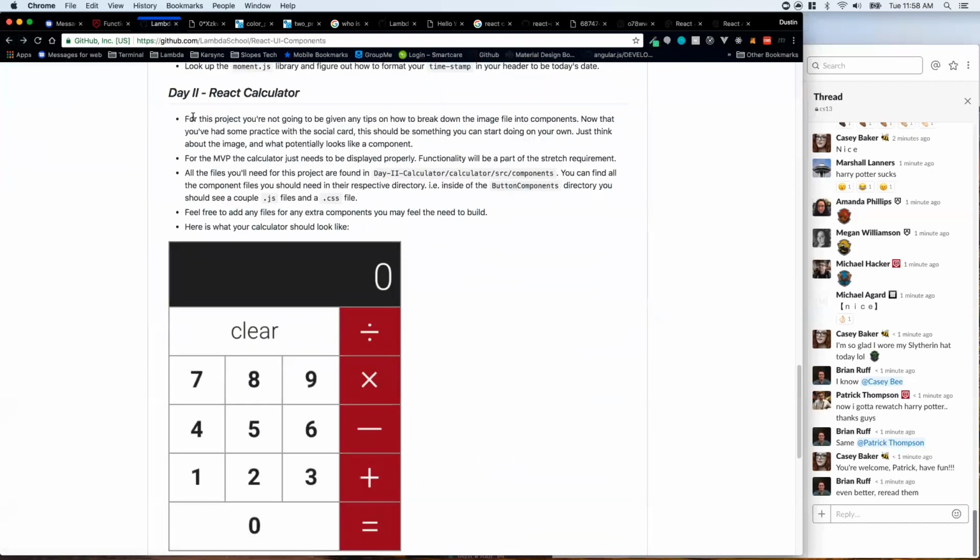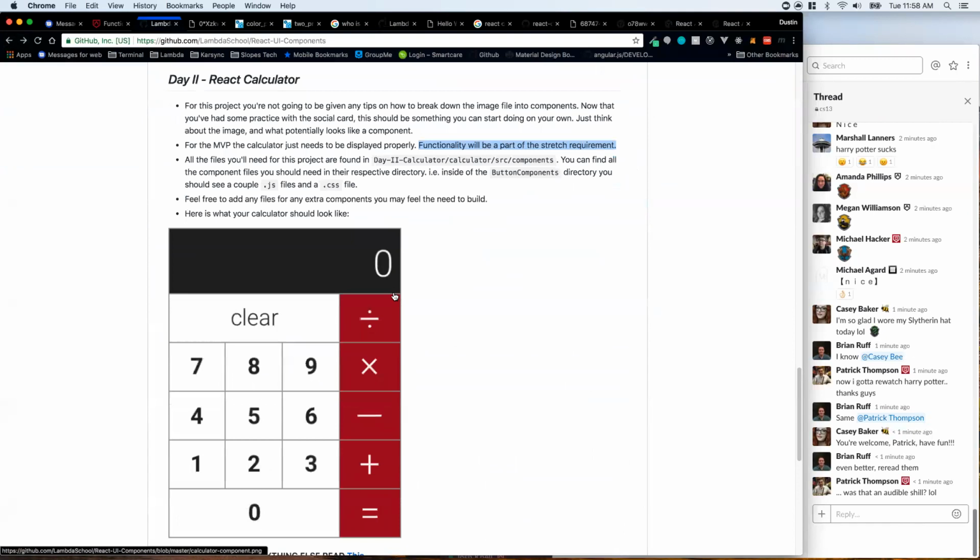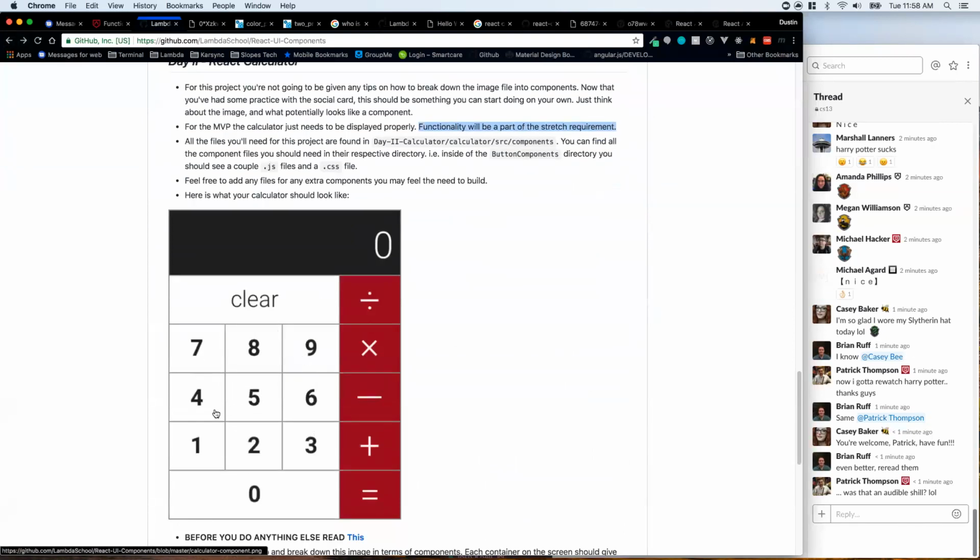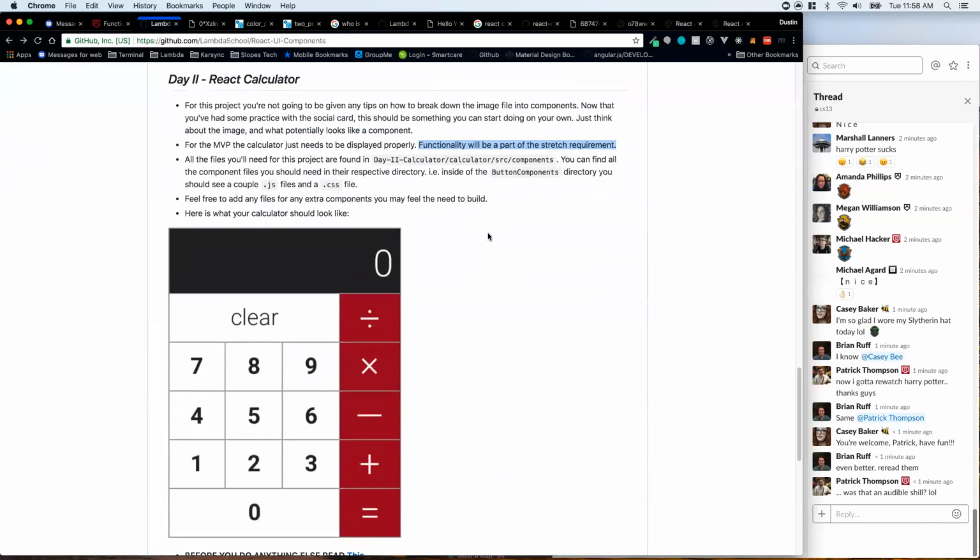All right, so today, project. MVP just needs to be displayed properly. Functionality will be part of the stretch assignment, and it's actually a really fun stretch to be able to click on the buttons and get this calculator working. It'd be really cool. If you get to that point, then feel free to DM me and send me your project. I'd love to take a look at it. That'd be awesome.